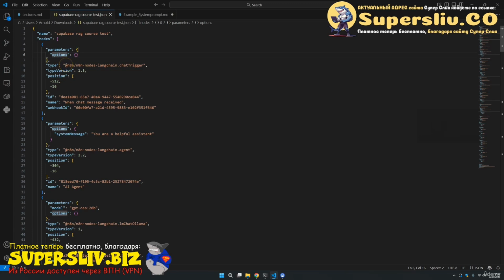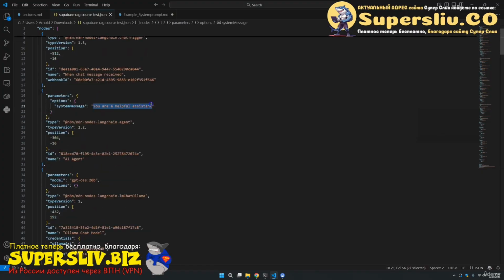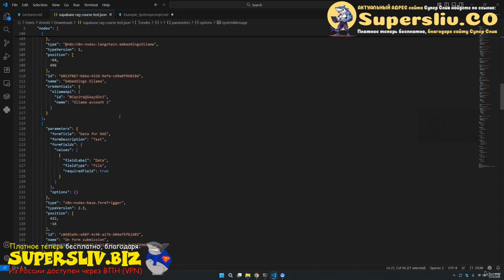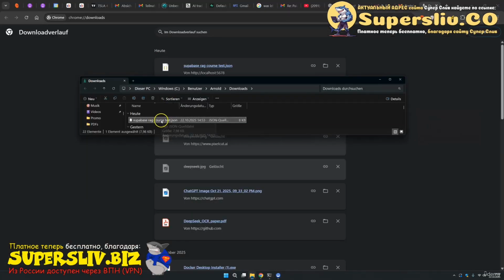This is basically the type that we are using. Here are the positions of the different nodes, so this is the position of the first node. Here you find the ID, then the name, when chat message received, the webhook ID, the first system message, obviously here we used none. And this is basically how all this information got stored. And as soon as you have this, you can obviously import it into your n8n.